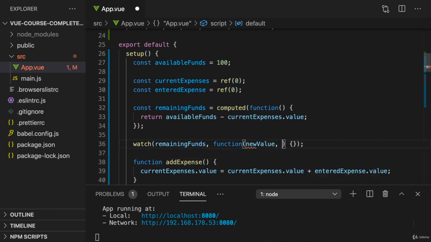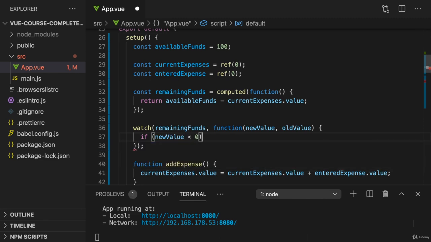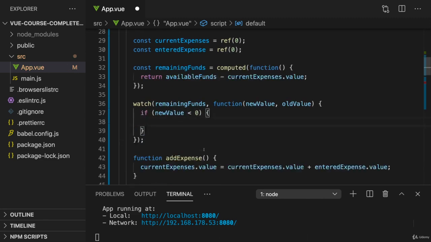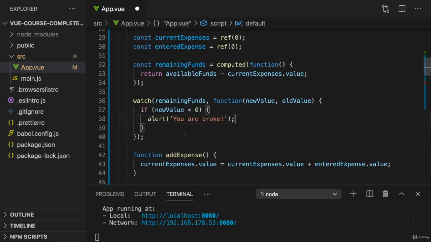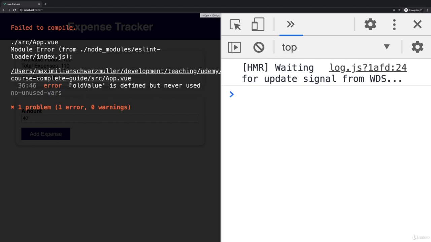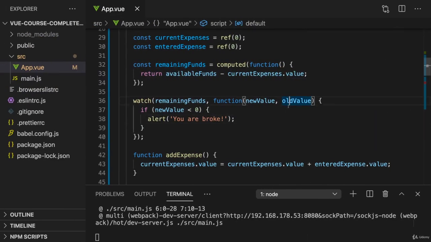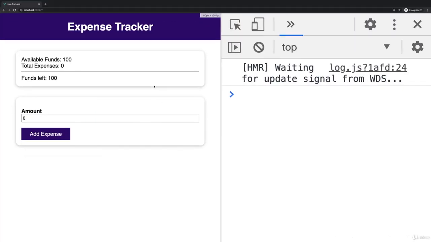And then here we get the new value and the old value for the watched property. And I want to check if the new value is smaller than 0. And if that is the case, I will just grab this alert from the options API and throw it here. Well, and that should be all. Now, I'm getting an error that old value is defined but never used. And indeed, I'm not using it here, I don't need it. So we can also omit it here, but you would be getting it, just in case you needed it. But with that removed, now we can reload and start adding some expenses, and this all works. But as soon as I go below 0, I get my alert thanks to the watcher.